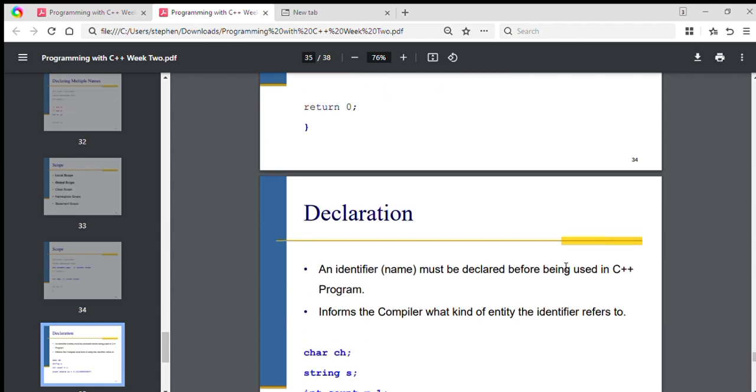So now let's move on to declaration of variables, how to declare a variable. In C++, an identifier must be declared before being used. This is like introducing yourself before having a conversation. The compiler needs to know what you are talking about.